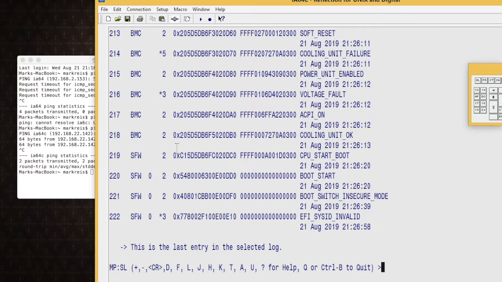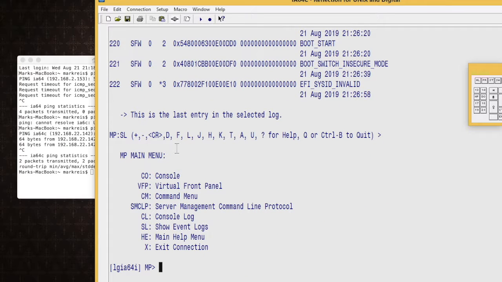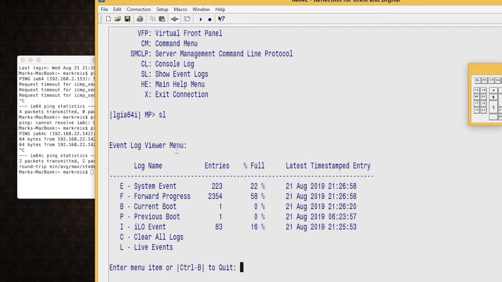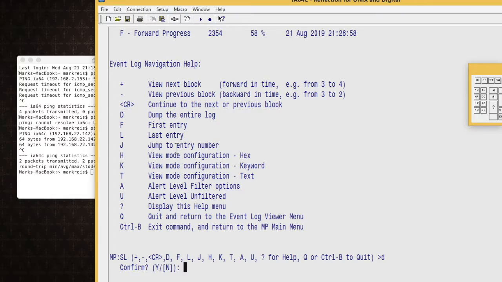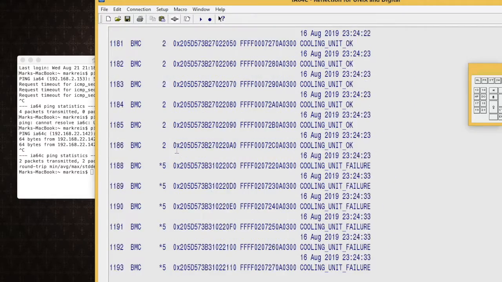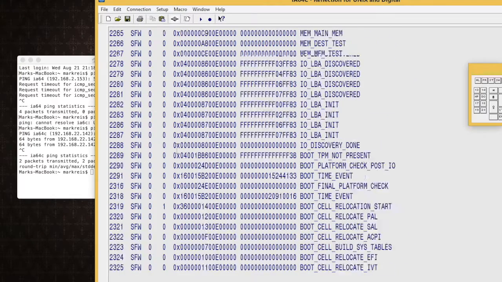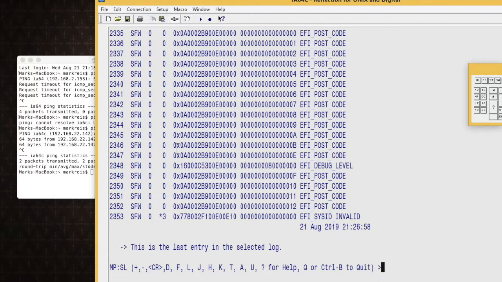Okay, Control B out of this, because the other thing they've asked for is forward progress, and I honestly don't really know what that means. But likewise, as soon as you hit F for forward progress, you get a little subset, and you would say dump the entire log and confirm. Now, what I've done when I've been kind of curious of what's going on is I'll just do a show event log, so SL, and then E for events, and then L for show me the last entries.